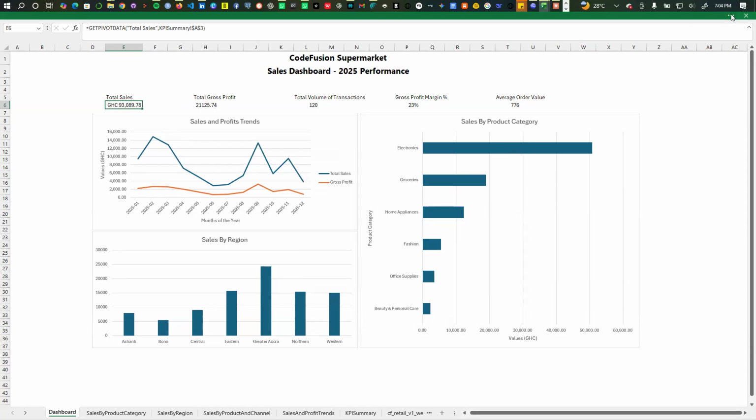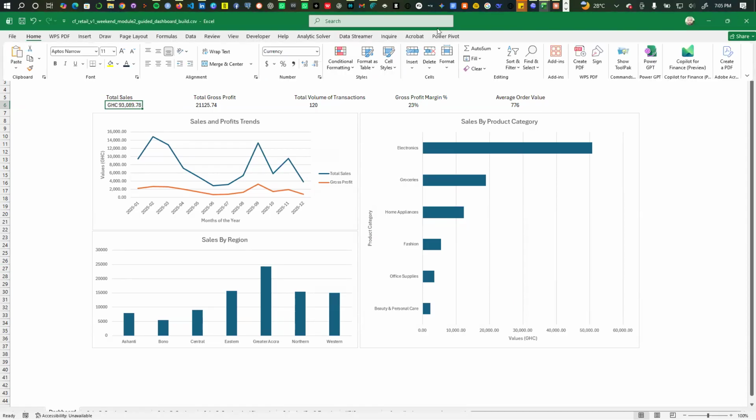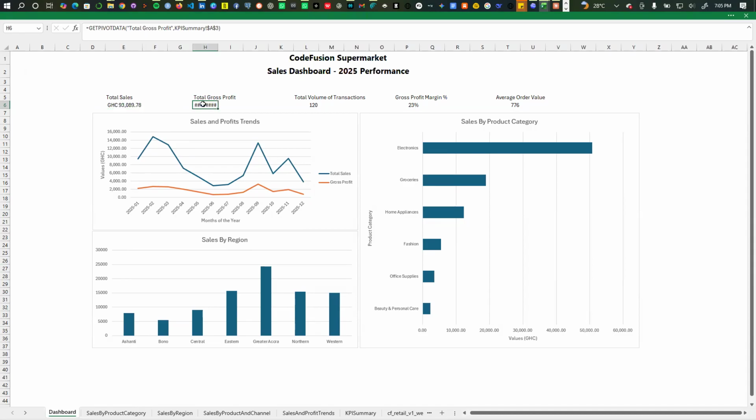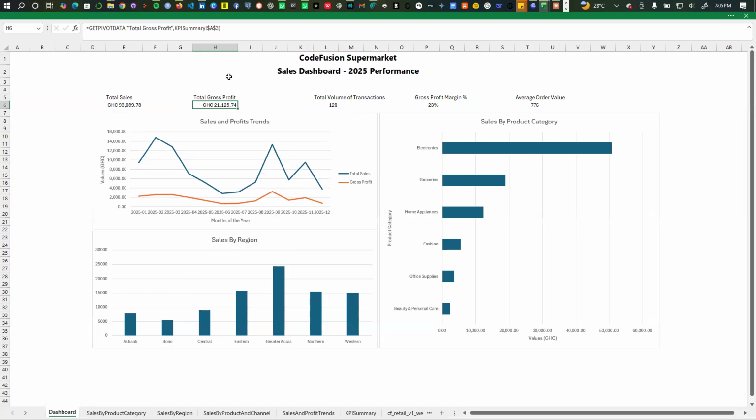And I want to copy that format. So I use the format painter. This is also a currency, so I put it here. And I think that's all. The rest are not currencies. So Ghana cedis. And maybe I may want to center things.